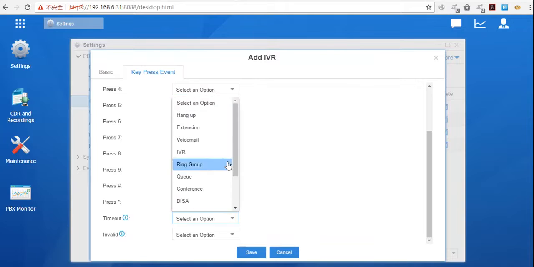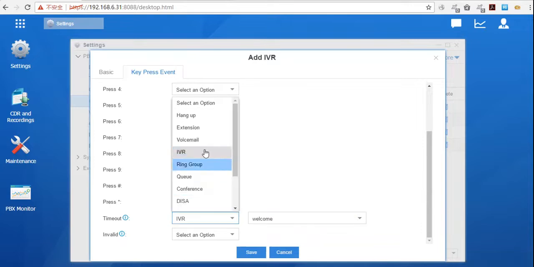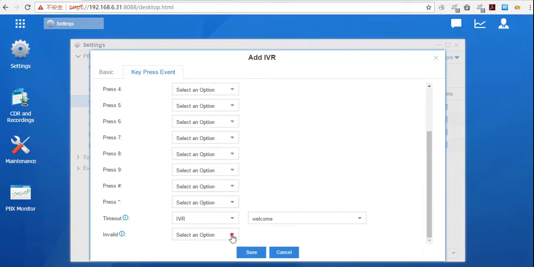And of course we have timeout. That means that if after a certain amount of time there is no response from the caller, they will be dropped to a specific destination. It can be this IVR again, of course, and you can also drop them to another IVR or another extension directly.